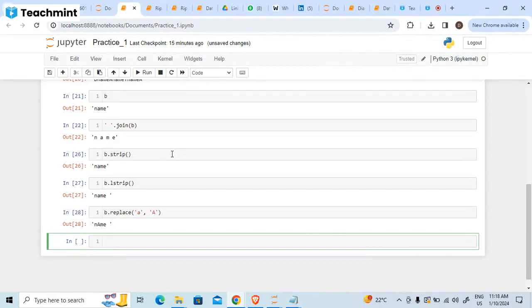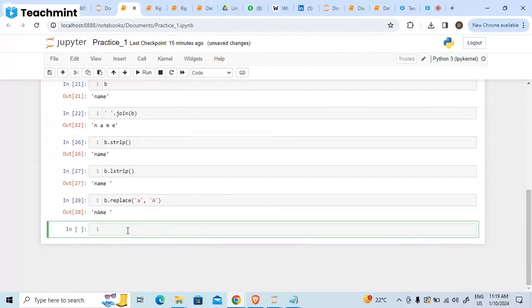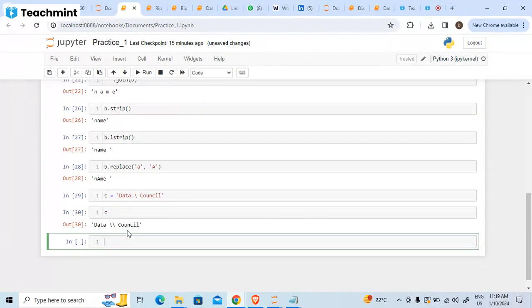Now let's learn a new thing. Let's create one data set, that is data, then there is a slash, then there is council. Now what is my c? C is having this slash here. Now what if I have to remove this slash? Simply I am going to call first of all c dot extend tabs.